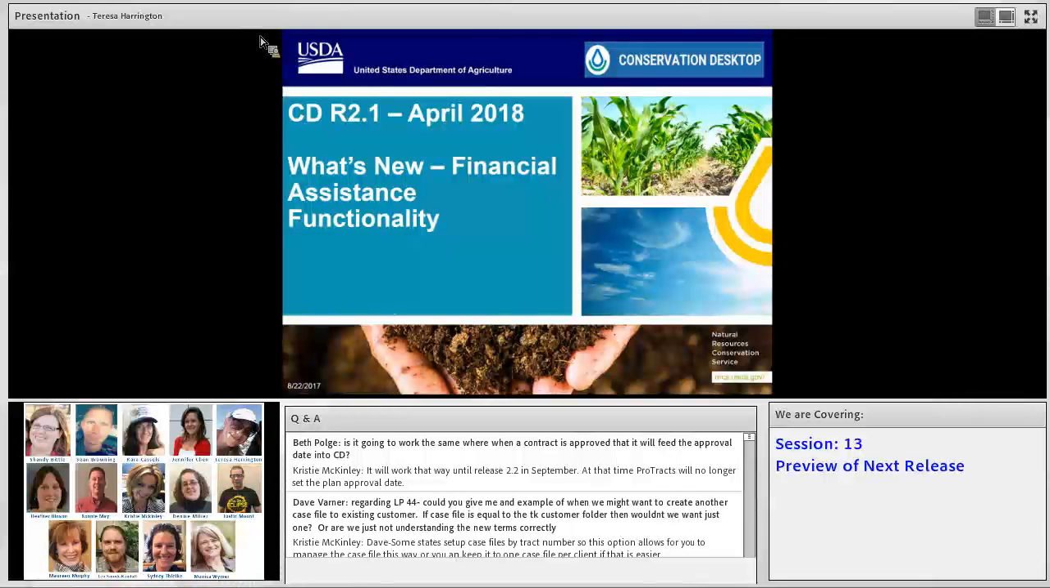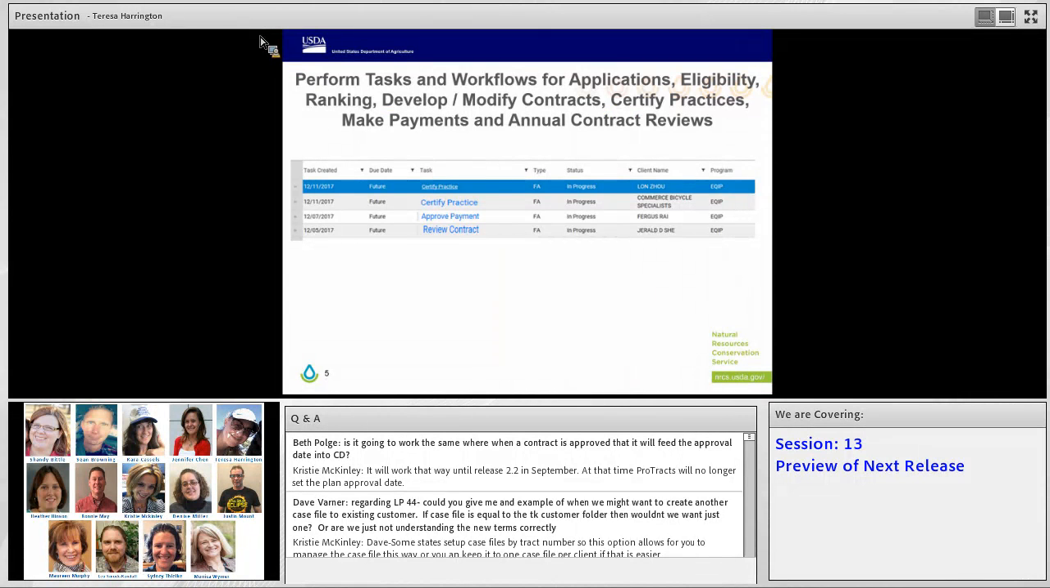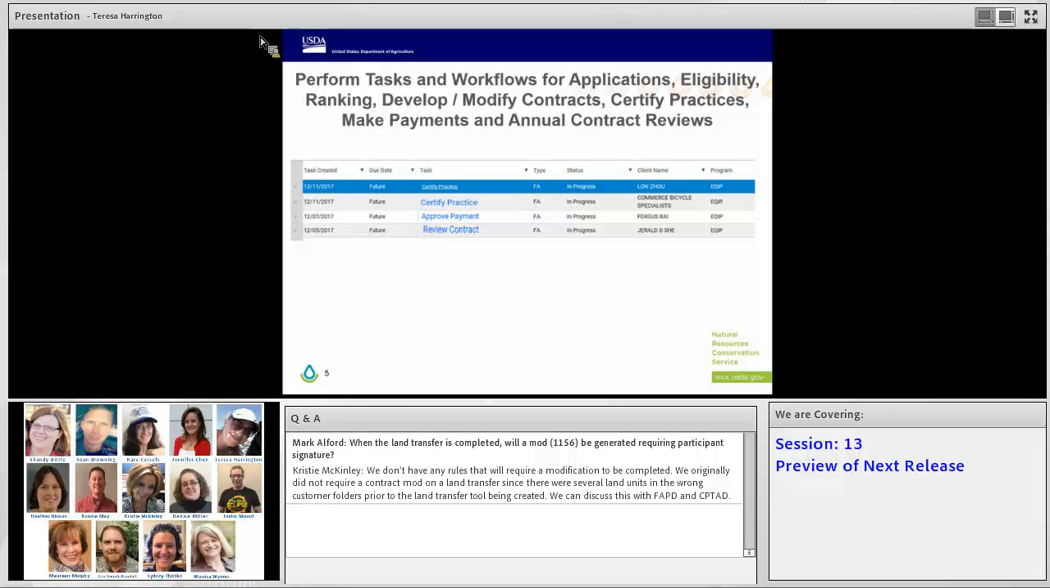Next slide. So this will be for the April release. What you can see in there is we'll continue to add to our tasking and document management for the workflows that we'll be moving in beyond develop and modify contract, which is what you have in production today, and go into certifying practices, making payments, and performing annual contract reviews. Next slide, please.